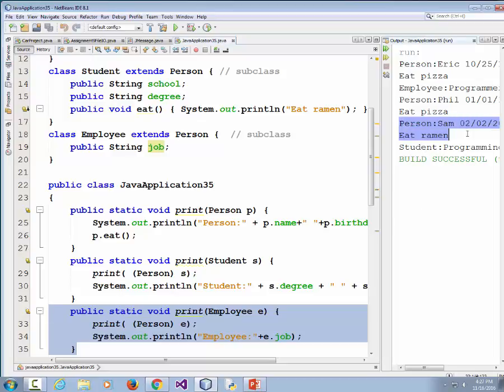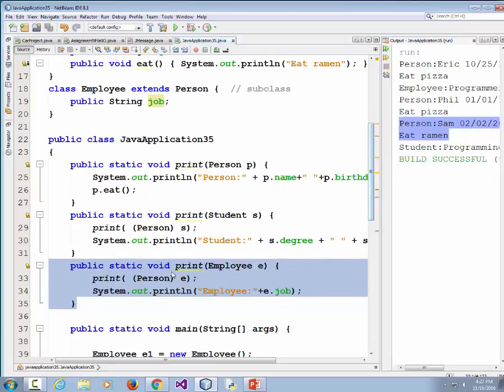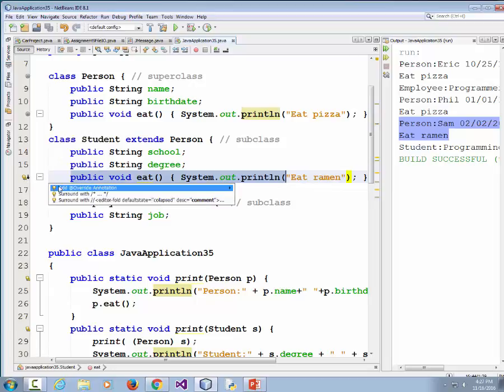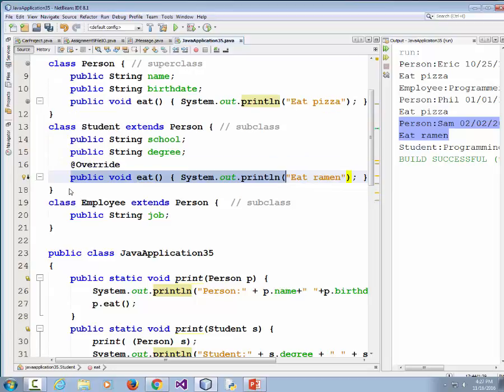But Sam, the student, when it calls eat, well, the student class really does have its own custom version of the eat method. So it prints eat ramen, whereas the other two did eat pizza. So that's inheritance at play. If you call a method that's defined both in the superclass and the subclass, it's going to run the one that's in the subclass. Notice there's a little warning here. If we click that, it does this.